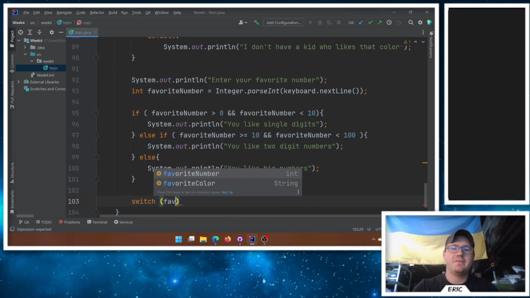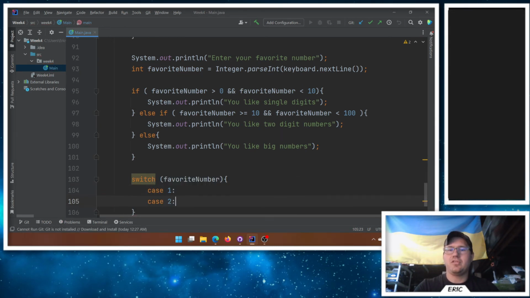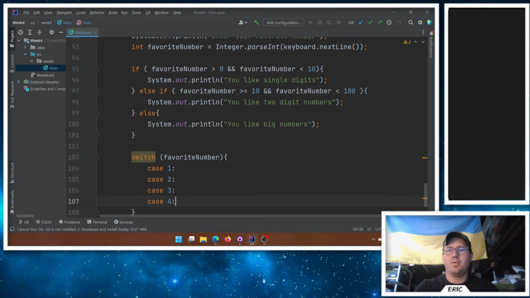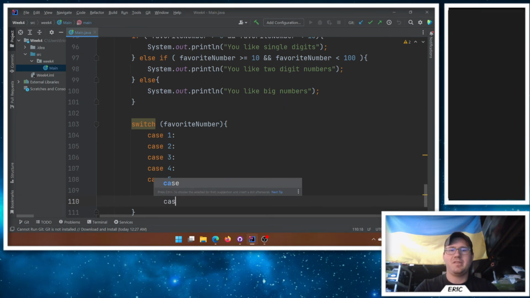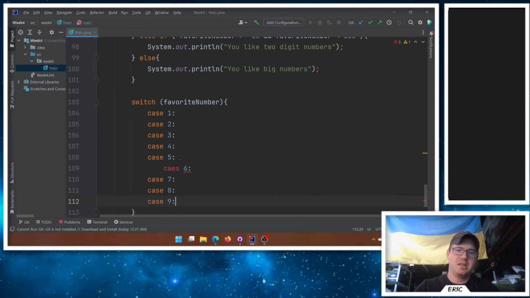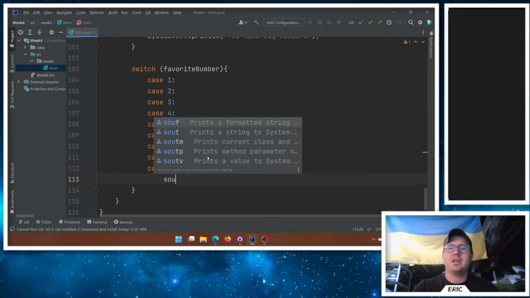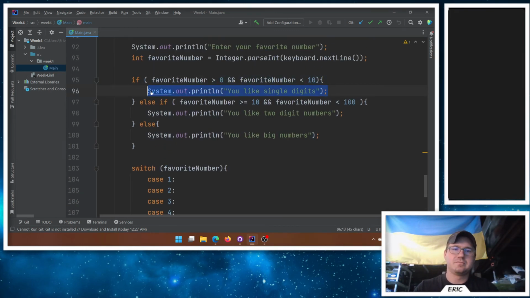So we would switch on favorite number, and then what we would do is we'd say case 1, then we'd say case 2, and case 3, case 4, case 5, case 6, case 7, case 8, and case 9. And what happens here is switches are super weird in that the first case that matches, it will stop checking the other ones and go and run some code until it finds a break. So then I could say in here, you like single digit numbers.